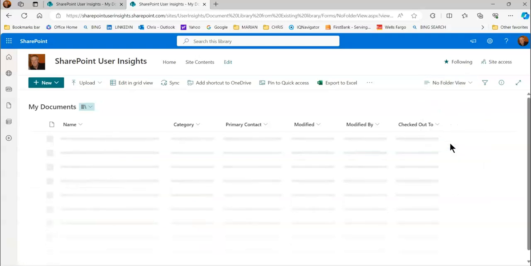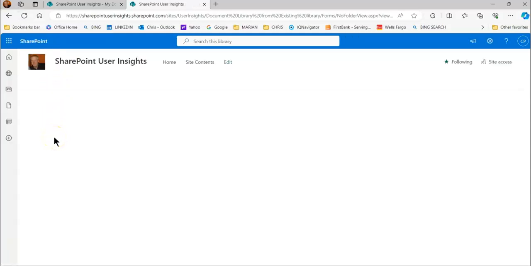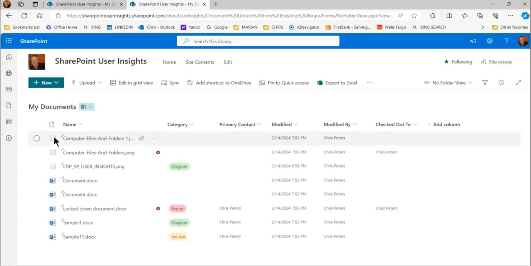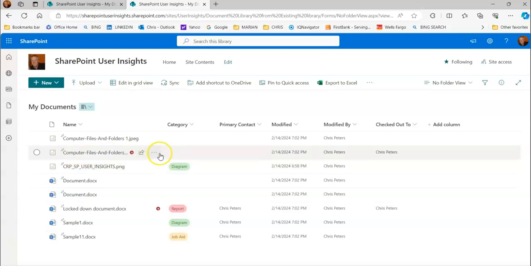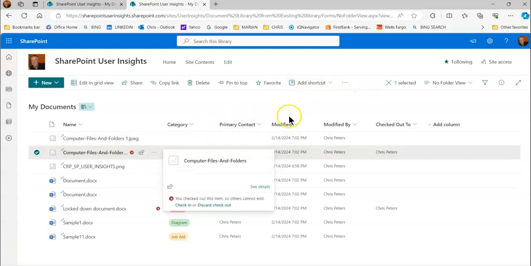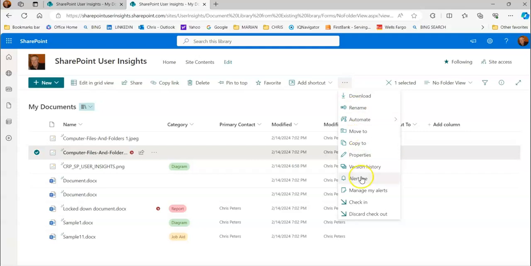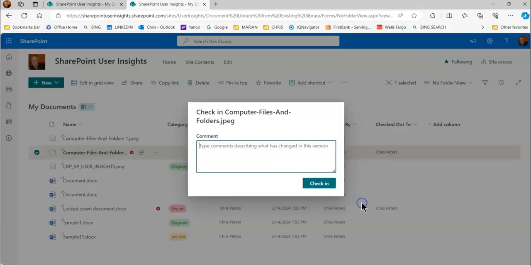Now at this point, when this displays, we're going to go ahead and check in a couple of files that are checked out. So we'll give this a chance to display. And I have two. Again, it's telling me the name of who it's checked out to. What I'm going to do here is select one, go to my three dots, or I could do it from here too. I'll do the three dots on top, and I'm going to check in this document.